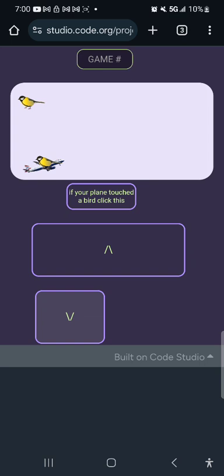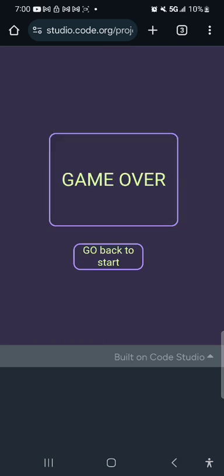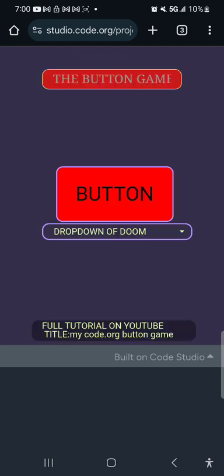This is basically just honesty, because it says if your plane touched a bird, click this. You click it, and it says game over. Go back to start, and now you're back at the start.